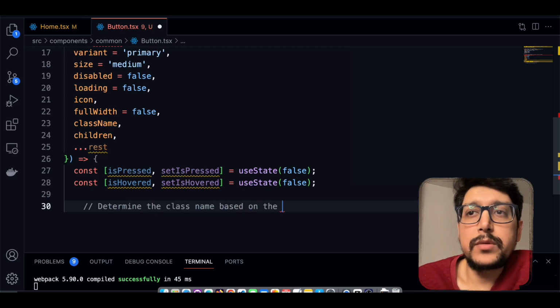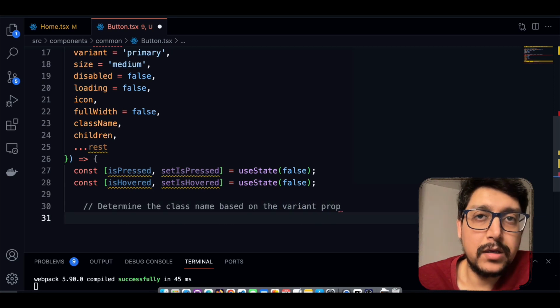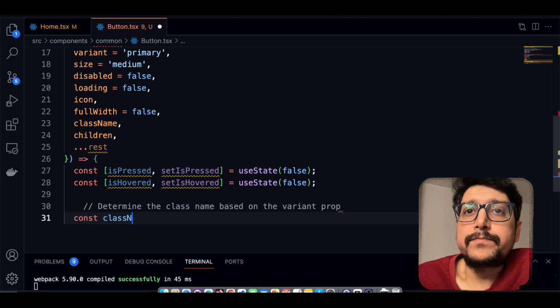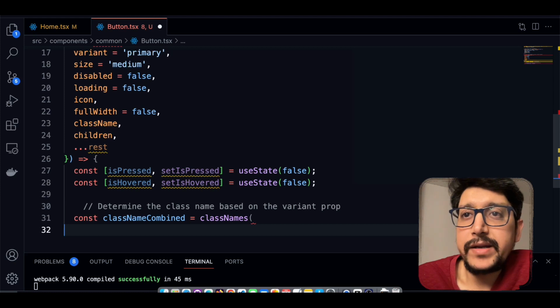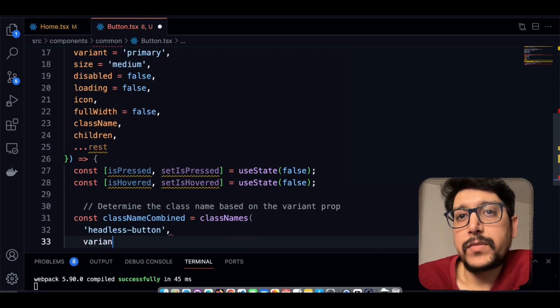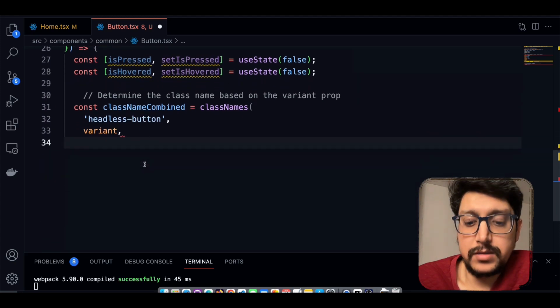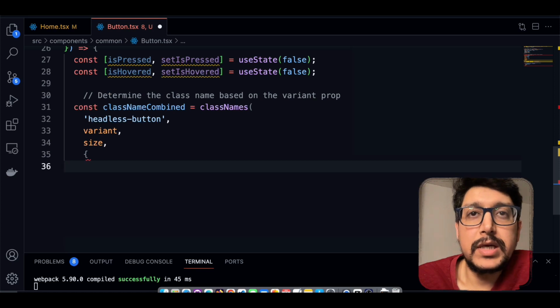We want to determine the class name based on variant prop and all other props. So let's just create this variable called combined class names, and we will use the class names library. Then we will just pass on the first default class, then the variant, whatever the variant is, we want that in the class name as well.